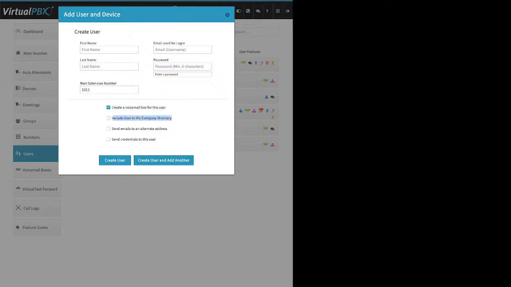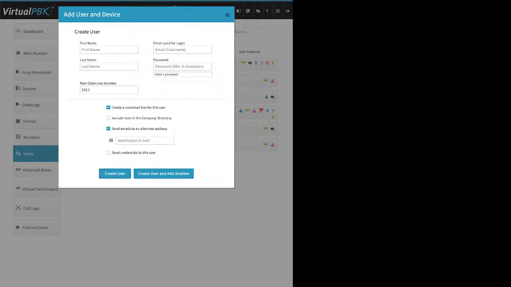Speaking of the directory, here's your option to include a user in the directory. You can always change this later. Next, we have send emails to an alternate address. So if you want those notification emails to go to an email address other than the one that's used for login, you would click on this box here and enter that different email address in this box. This is something you can also change later.